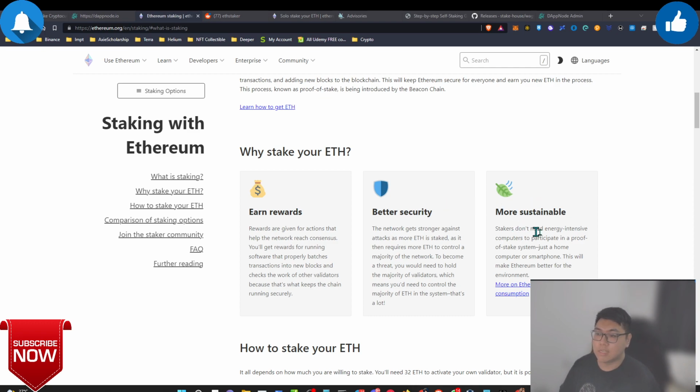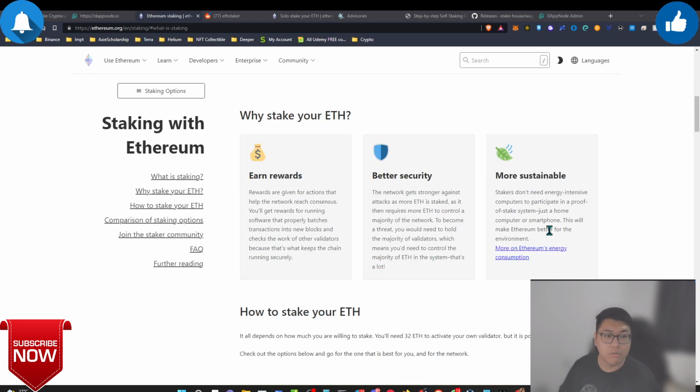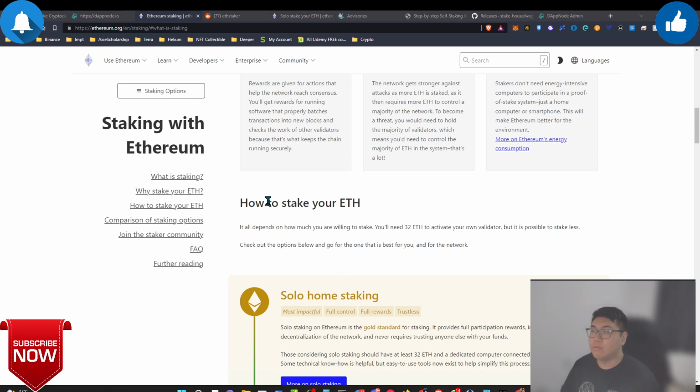And of course sustainability: no more proof of work, so energy consumption is going to be reduced to very little. Basically you just need to run a computer 24/7 instead of running your GPUs to mine. And after that, how do you stake Ethereum?